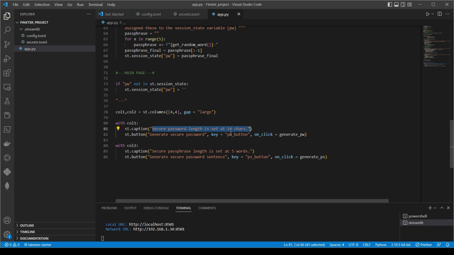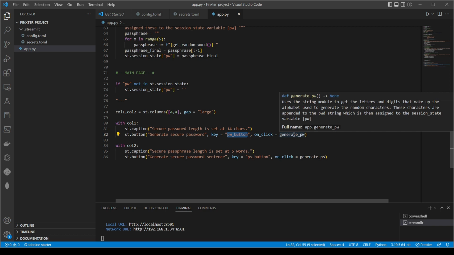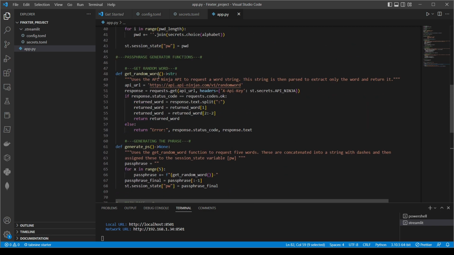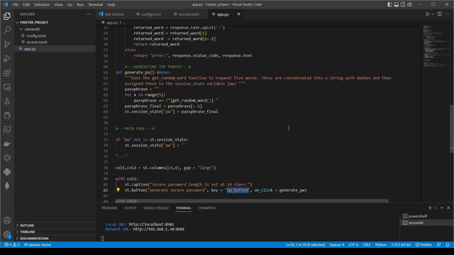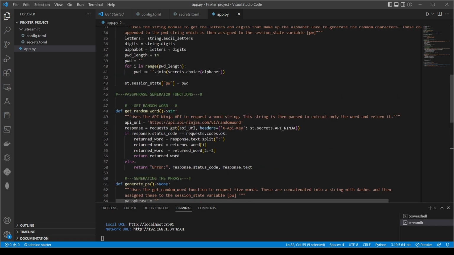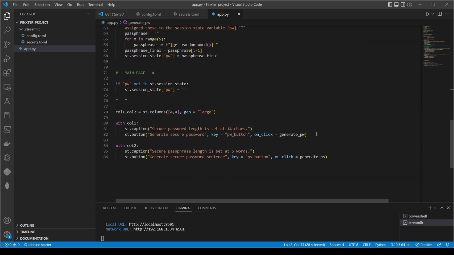And for that button, the key is password button. You can choose whatever you want. The only thing you need to make sure of is that it's unique, because otherwise it will produce an error. And the onClick function is just generate passwords. This is the first function we defined here. And because we already took care of assigning the generated password to the session state password variable, that's all we need to do. We do the same thing for the passphrase.